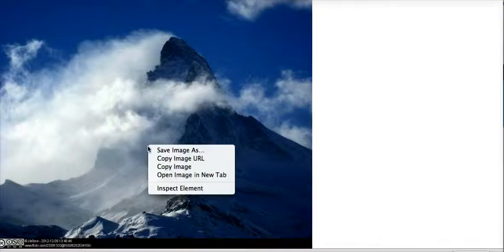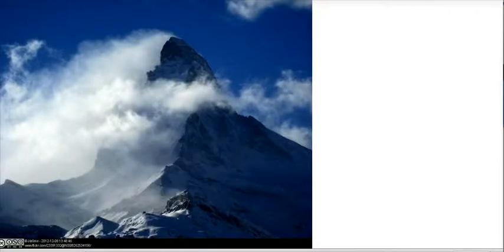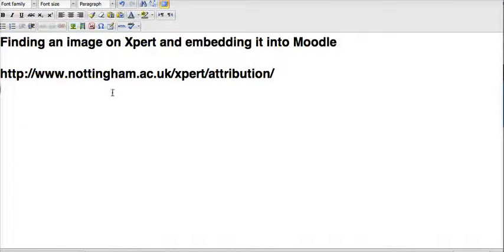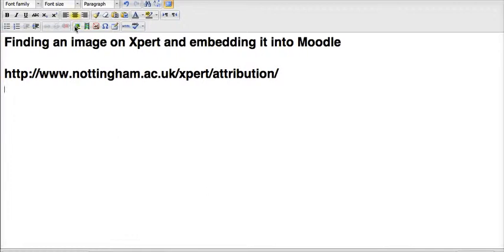So what I'm going to do here is right click on my image, and I would then go save the image as, and I'd save it somewhere. Now I've already done this one, so I'm going to go back to my Moodle area, and I want to insert that image that I've just saved. So I'm going to click on this little icon for insert image.